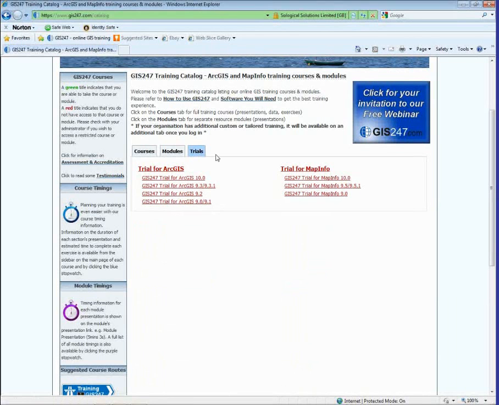We provide custom and tailored training solutions for all aspects of the ArcGIS and MapInfo software, whether it's a series of exercises on your data or a full set of training modules on a custom application, and these are available on an additional custom tab for your organisation only. Again, everything on a custom tab has unlimited access for the duration of the licence.